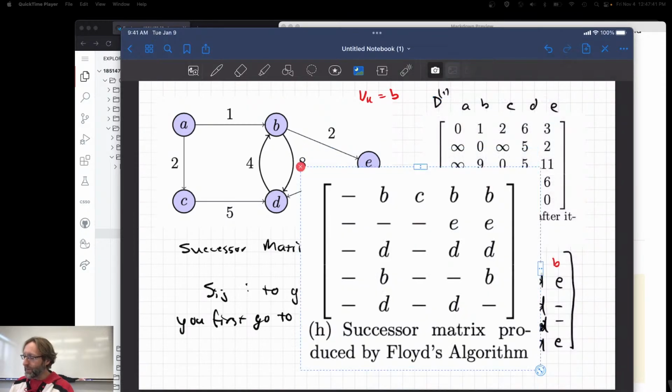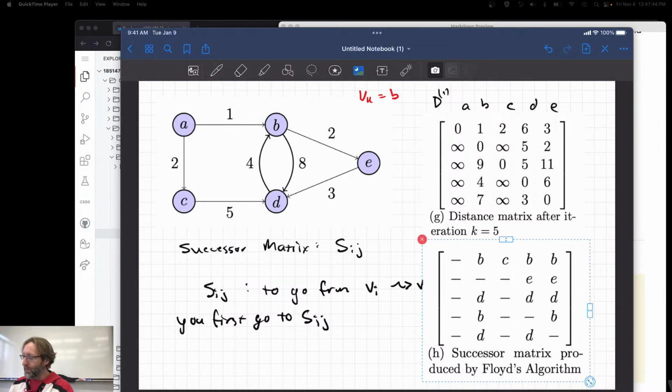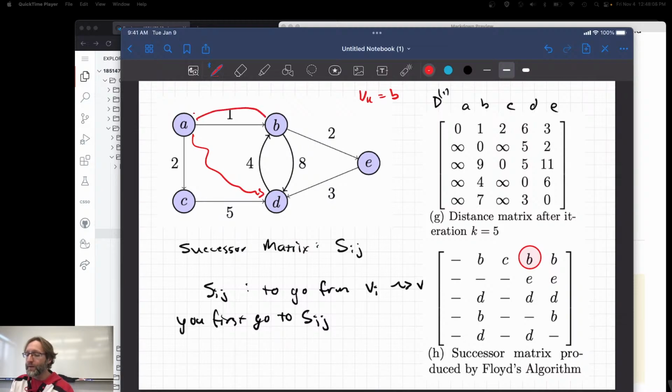Here is the final successor matrix. So again, how do I go from A to D here? What I'm interested in is A to D, this one right here. What that answer says is that you first go to B. I want to go from A over here to D. The first thing I need to do is go to B. Now that I'm at B, though, how do I get to D? Well, if I just jumped there immediately, I would have a cost of 9. That's what we would have had in the first iteration, or the second iteration of the algorithm. I don't want that.